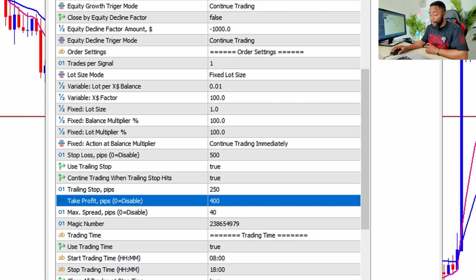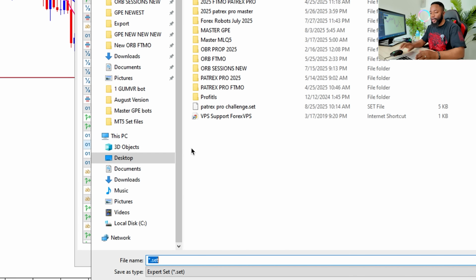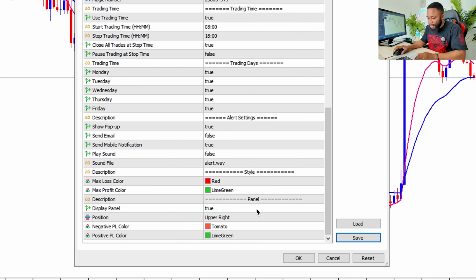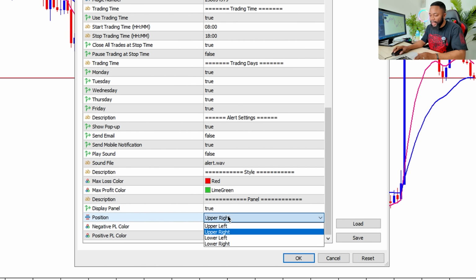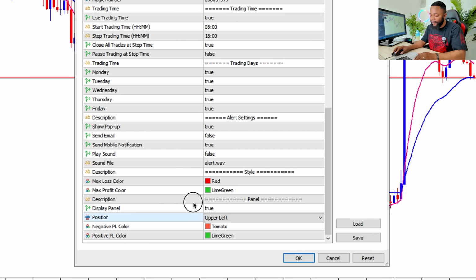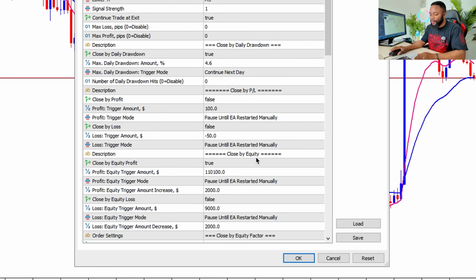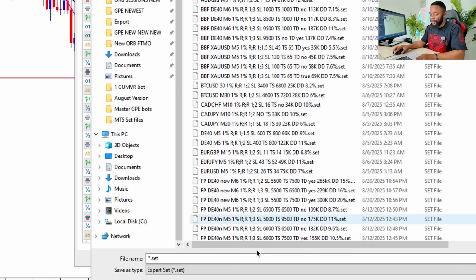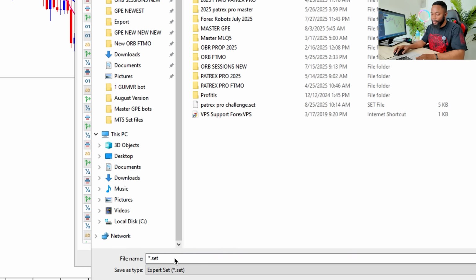I'm also going to save this one because we're going to use it on another pair again. I need to adjust my chart. Let's put the dashboard on upper left. We're going to quickly save this one again. We're going to go here, and then we're just going to put it on our desktop.